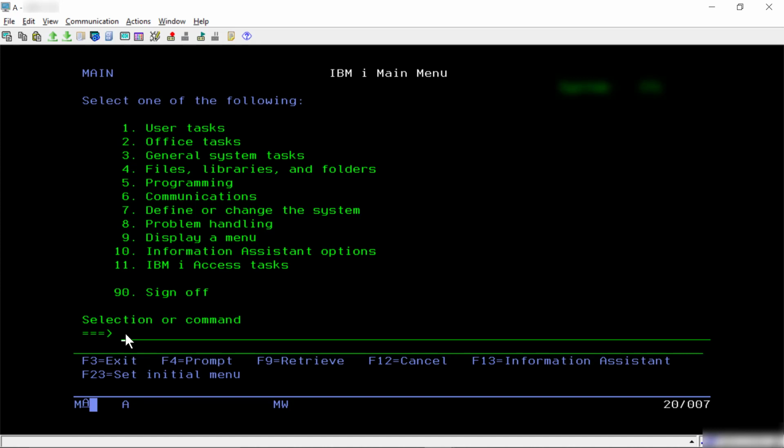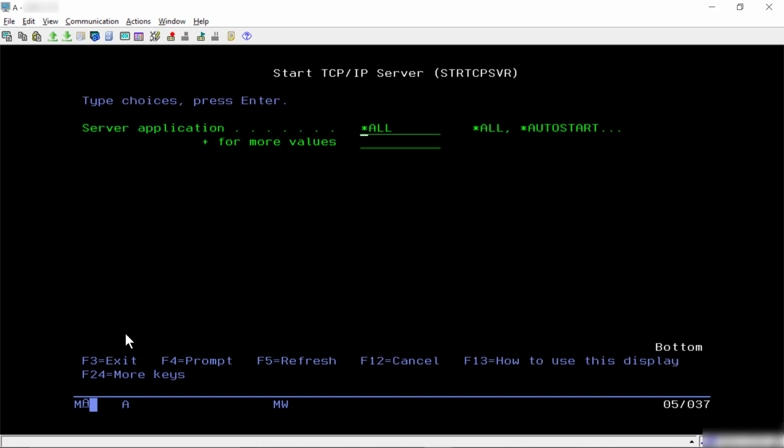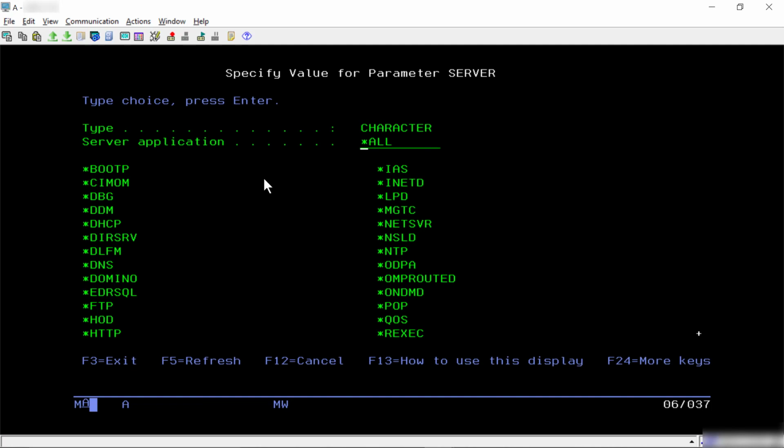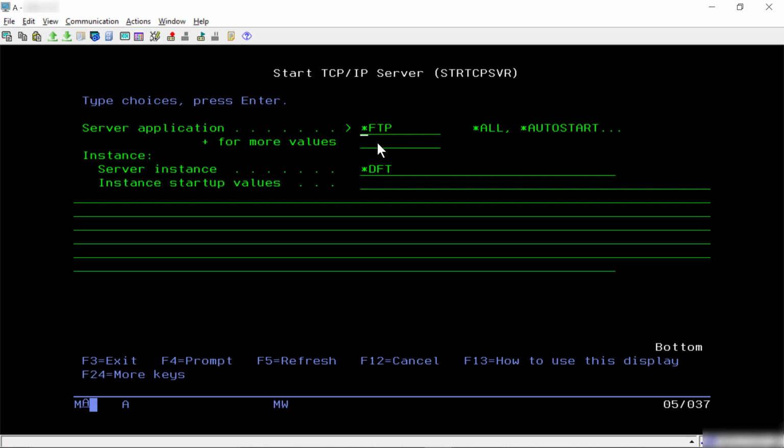So before we continue, I want to cover a couple of concepts. The first is the caveat to using FileZilla with your IBMi. You have to make sure that your FTP server is started. Very simple command, start TCP server, and then you would select the type, which in this case is FTP. Can do the same if you need to start your HTTP server. If the server's already started, it will give you a message telling you that the server started. But that's it. That will make sure that FileZilla can connect.